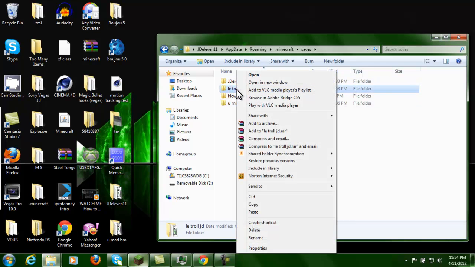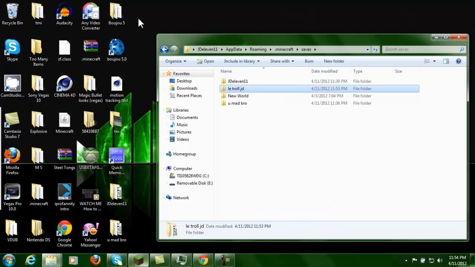Best way to do this, right click, copy, don't cut it, don't move it, just press copy and paste it to your desktop. You don't want to cut it or move it because then it'll delete it from your own folder and you will never be able to play on it again. So, paste it to your desktop because it's an easy place to access.